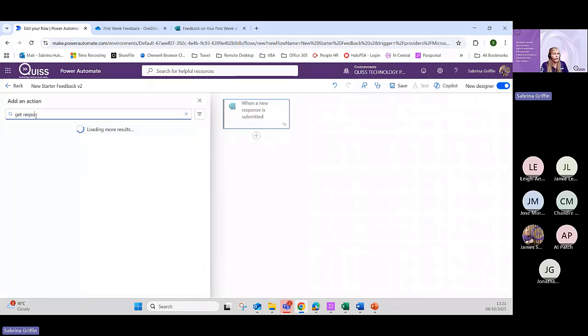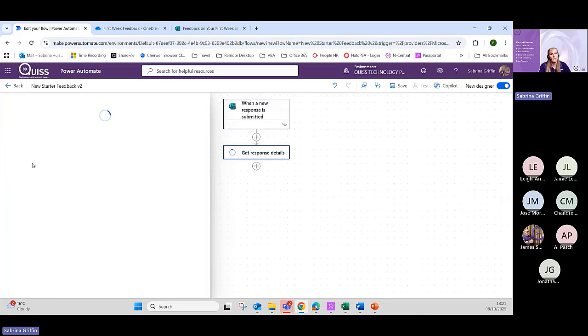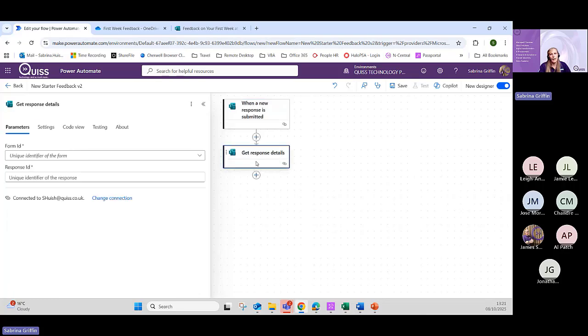Whenever we're using our trigger that's triggered when someone submits a response within Microsoft Forms, if we then want to use the information from that response, we have to add in this additional step called Get Response Details, which sits under here under Microsoft Forms. So I'll click on that one, and it's added in that action.